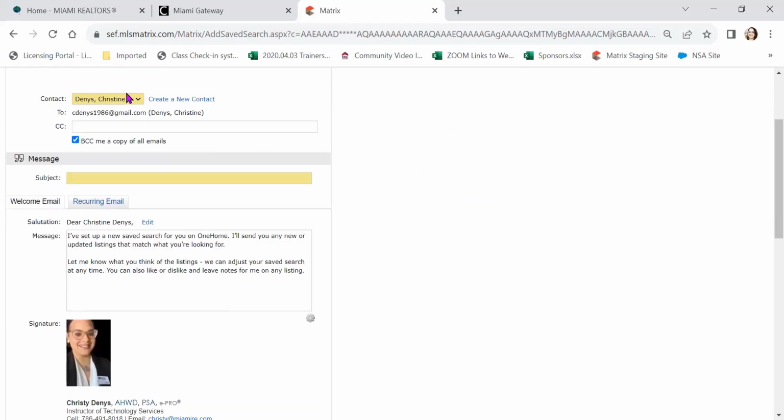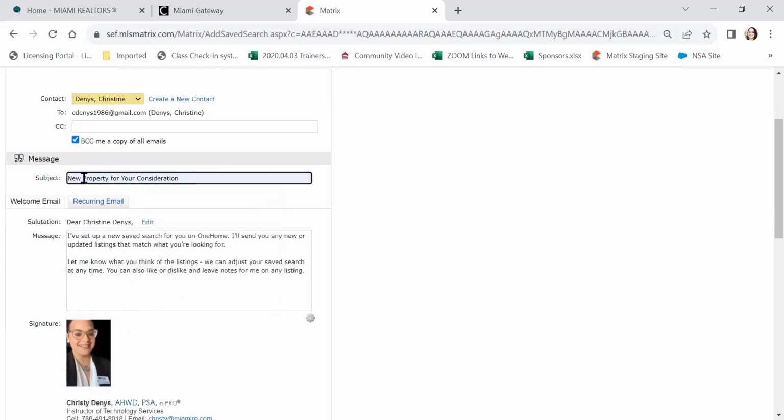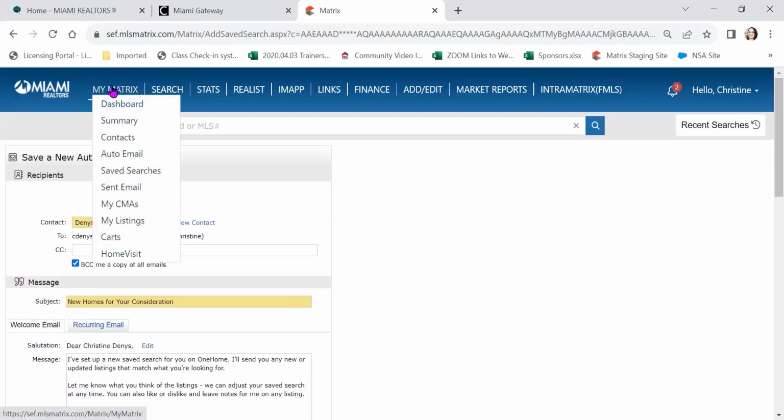So we always want to assign a customer. Subjects, whatever subject you like. I like new. I'm going to change this properties to homes. For your consideration, you can BCC yourself on an email. The carbon copy I would not use at this time. Either way, whether you BCC or not, if you blind carbon copy, you will receive an email to your email of what they get. But remember that the system under My Matrix auto emails, you have them available.